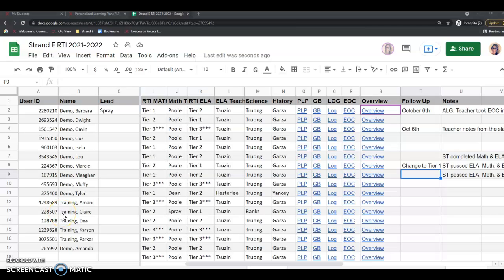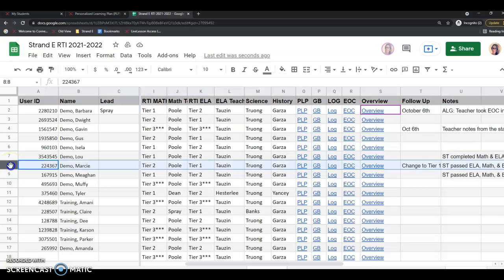So we just held our RTI roundtable meeting, and during the meeting, one of the students that was discussed, we are moving from Tier 2 to Tier 1. So the student had been kept on Tier 2 for some reason and is now changed to Tier 1. So that's this student here.